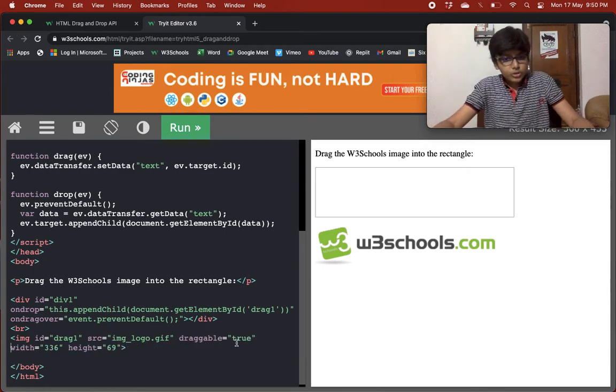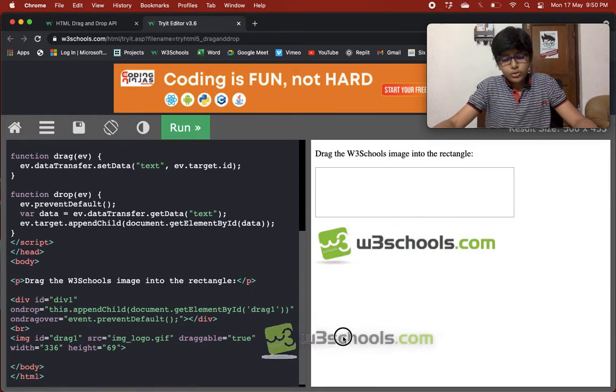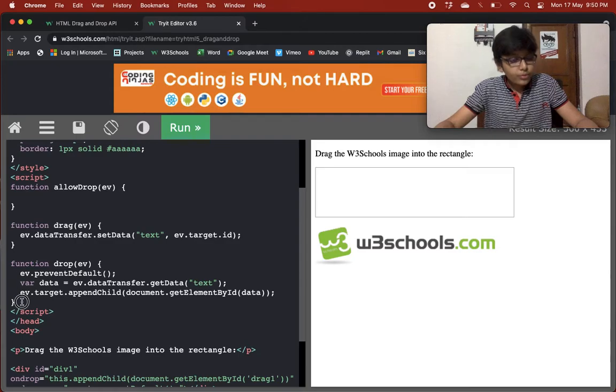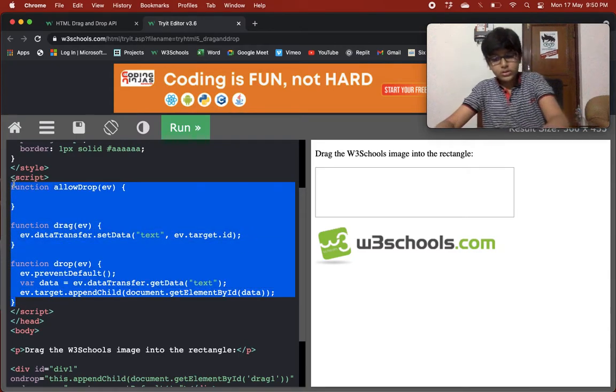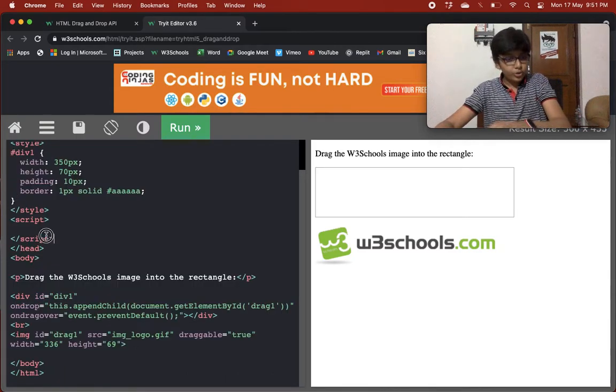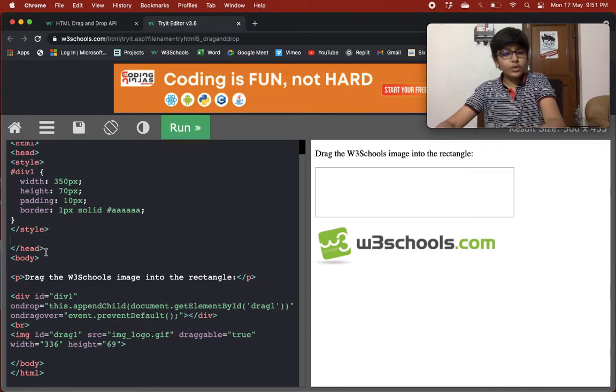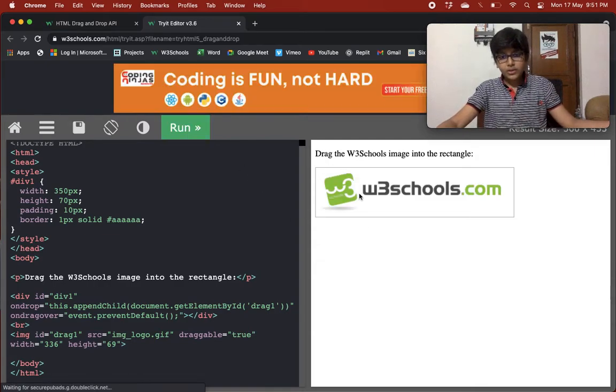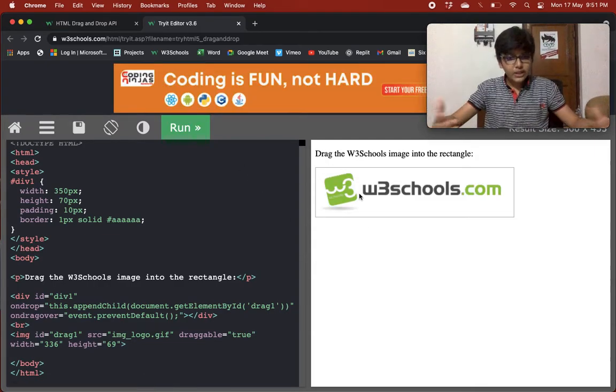Yeah, but we need to do draggable equals true so that this could be dragged. Now we could remove this whole script, and we could remove the script tag also, so we don't have any script. If I run this and then try to drop it over here, it is working perfectly fine. So this is so cool. We shortened the code so much.